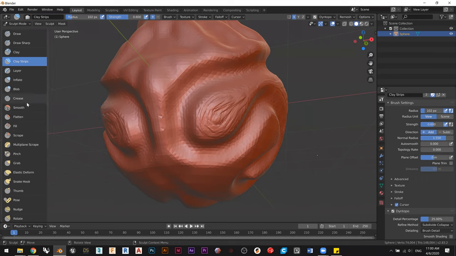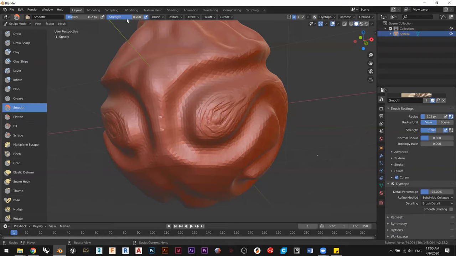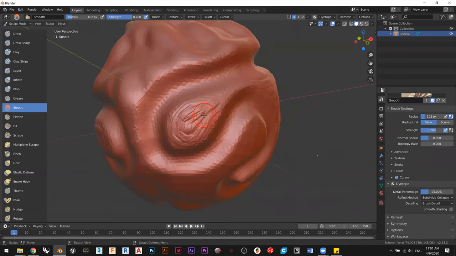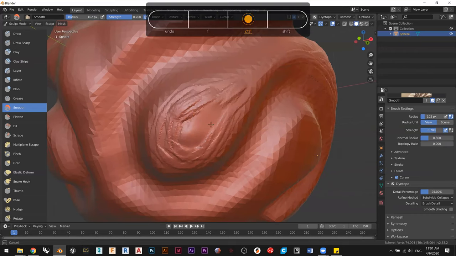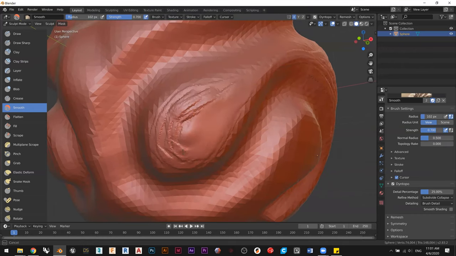So the red ones are not necessarily adding geometry. Some of them will add resolution, but they will not increase or decrease the volume that much. Let me explain. For instance, smooth, right? If I choose smooth and I go over my strips here that I've made, I can just smooth them out and polish them out like so.